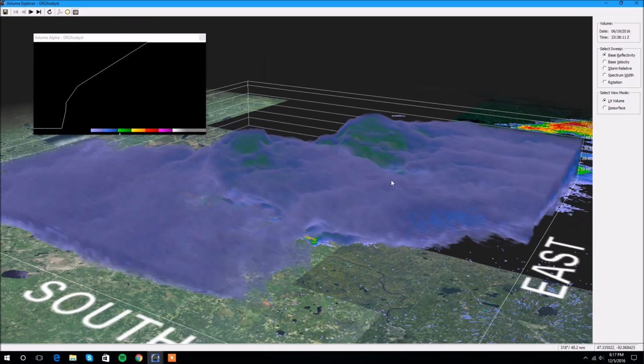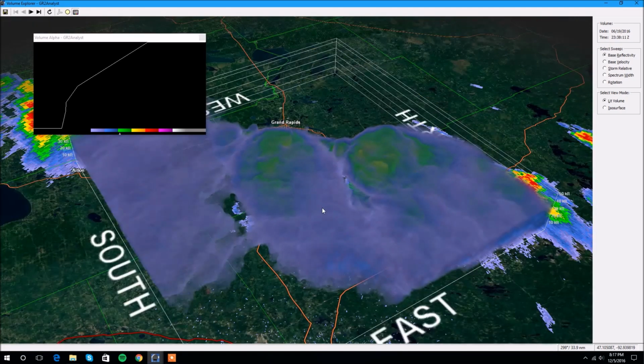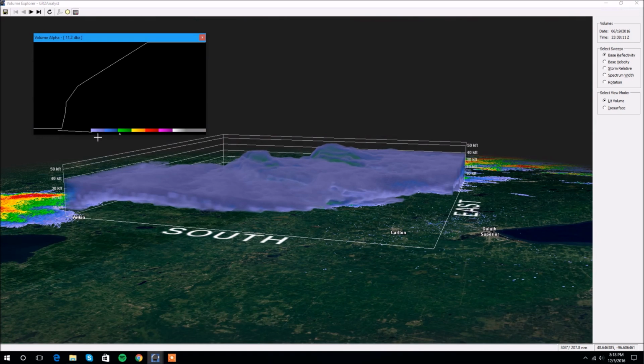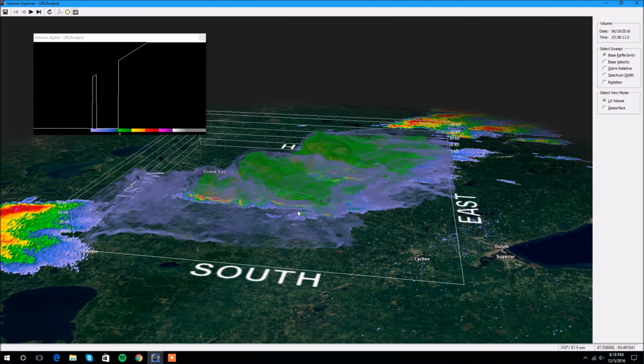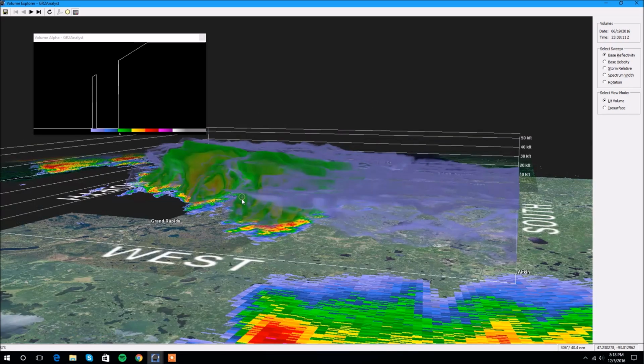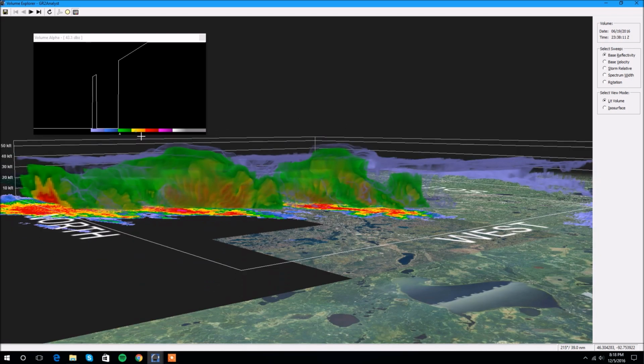Alright, so now you can also discern the different densities of precipitation cores that you want to look at. If you move this line over to light purple and then over to green, for example, you get a cloud outline, and you can see the areas of heavier precipitation within.